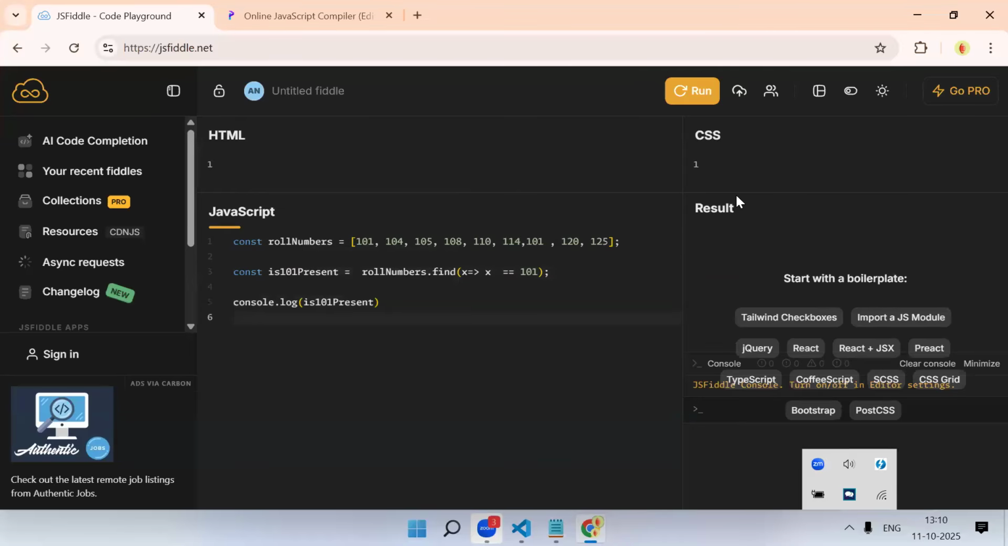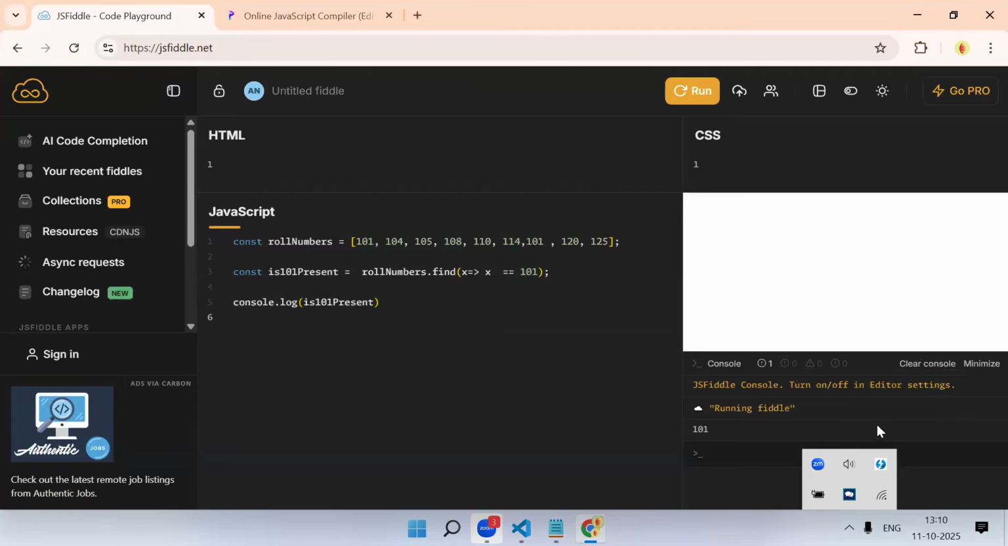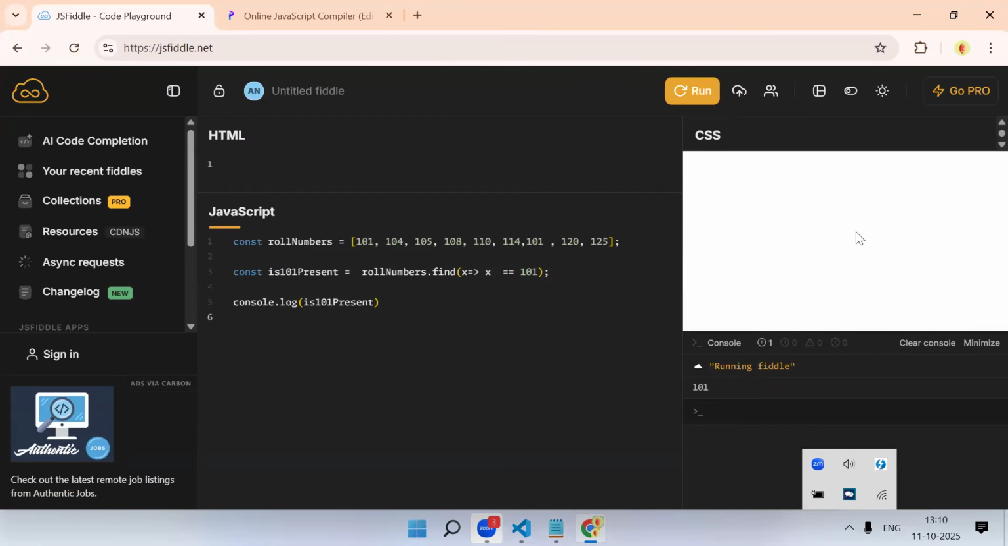this one over here, let's run it. Now you can see the number 101 is present twice, but in response, I got just one. So which is this number? In my array, I have 101 two times.